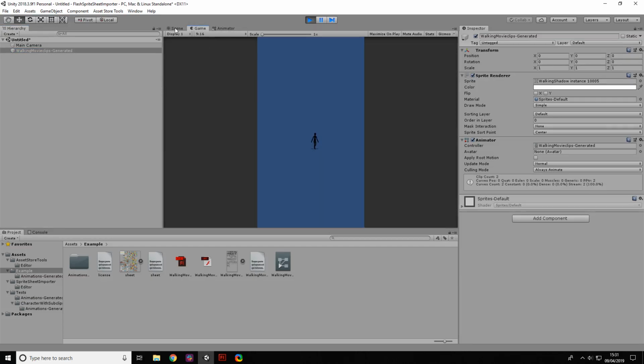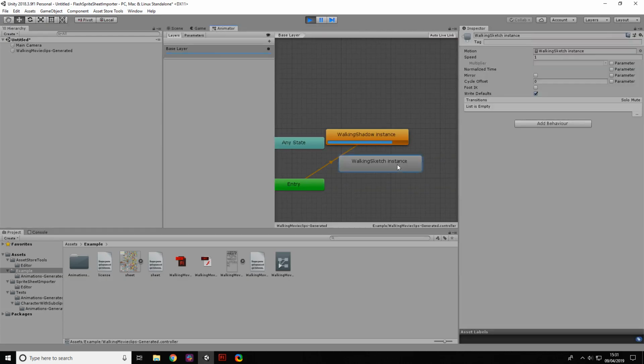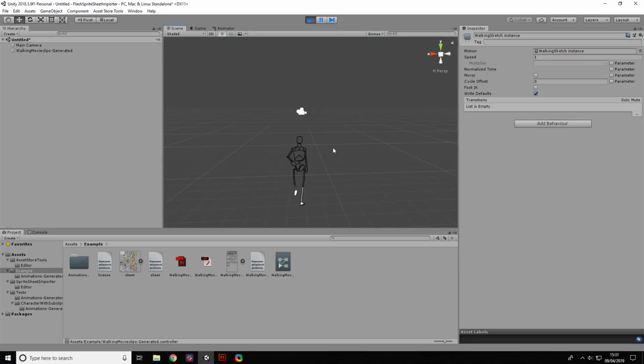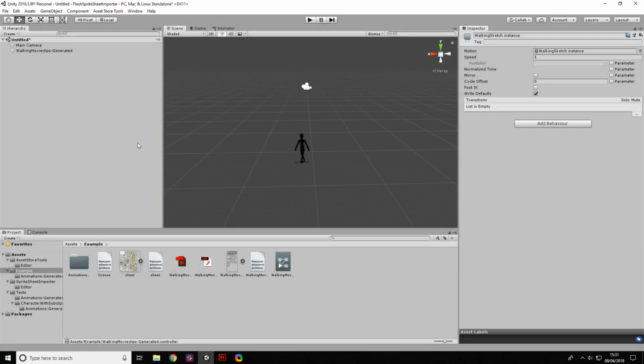But we can also go to the animator, right click and set as default, and then switch it to the other animation too. So all these animations are now available for you to tween and transition in between to and fro. And it should be a much smoother process of importing your animations from Flash into Unity. Alright, cool. Good luck and have fun.